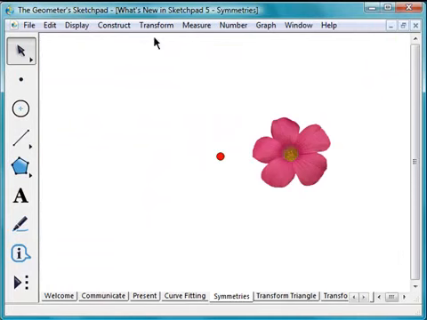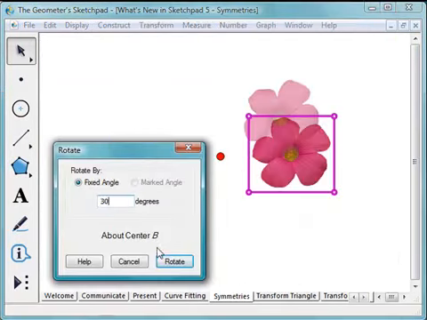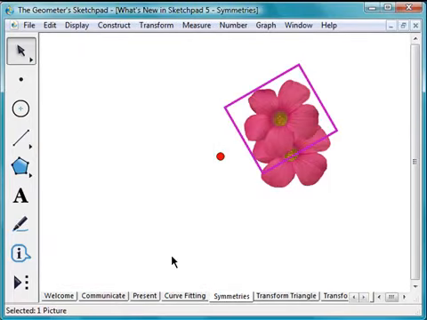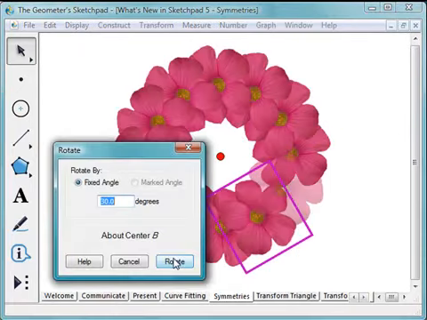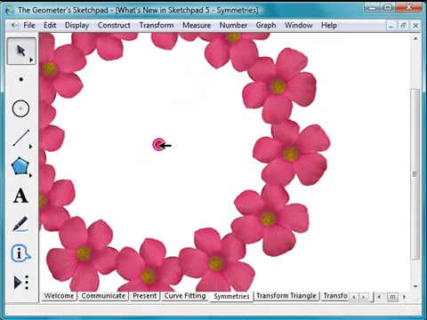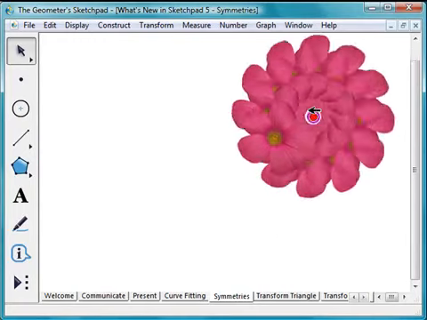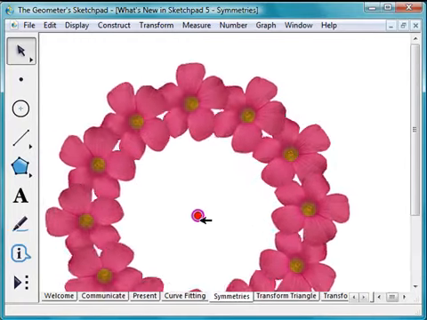Or you can actually do math with pictures to explore symmetries and transformations. Let's rotate this once, and then a few more times. And then adjust the center of rotation to get a dynamic kaleidoscope. Sketchpad 5 offers exciting opportunities to integrate pictures into your mathematical investigations.